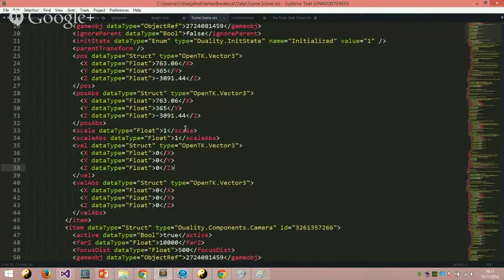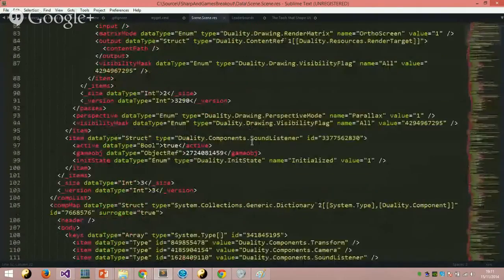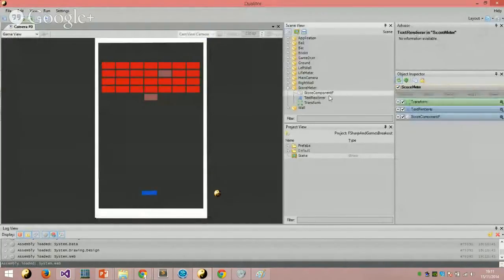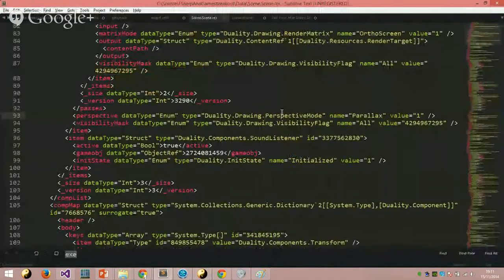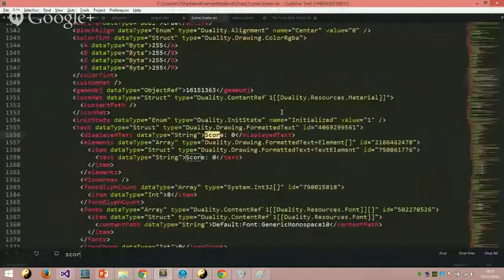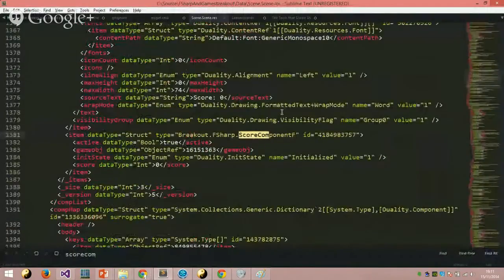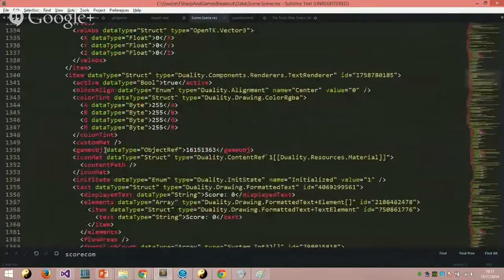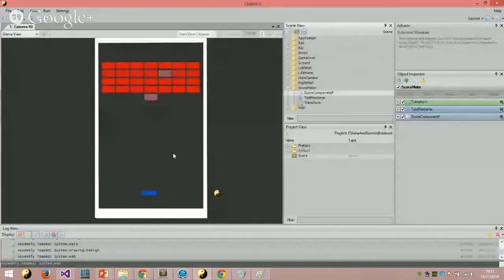Okay. Sorry, I was saying that you get your serialized stuff. So I'm going to give you an example. In here in score meter, we have a component called score component F. We go search for that. See the way that it's saying, hey, I have this component here. So a scene contains game objects that contain components.